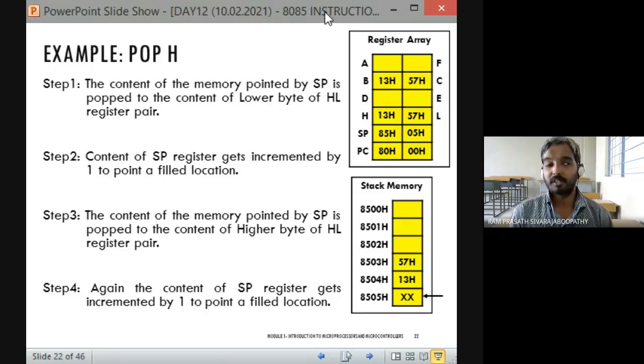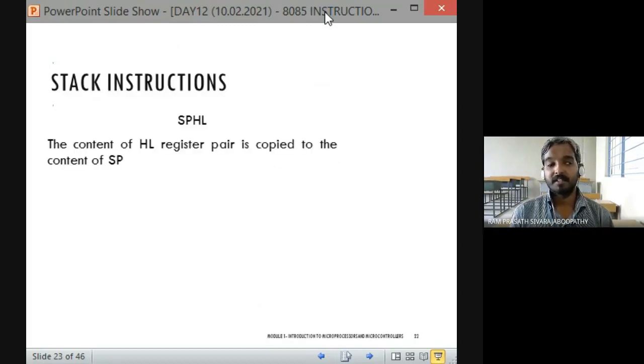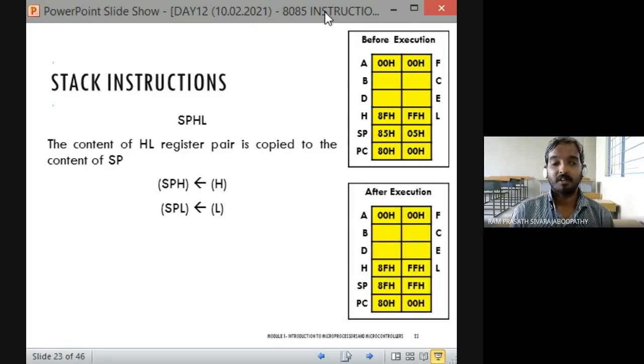Kindly take a screenshot. I will move to the next slide. SPHL: the content of the HL register pair is copied to the stack pointer. That's all. Before execution, how is it? Correct? HL has 8FFF. Fine. So after execution, the stack pointer is also copied with 8FFF. That's all. Kindly take a screenshot. We will move to the next slide. So these 3 instructions, push, pop, and SPHL, are stack related instructions.